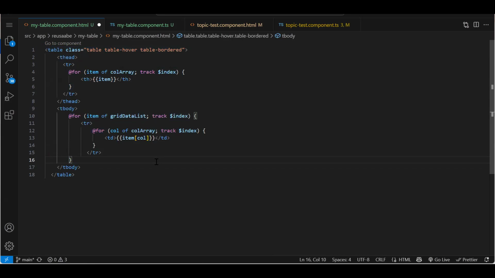Normally in an enterprise application, we don't create a custom table like this. We depend on some library. Either we use PrimeNG, AG Grid, Syncfusion, right? Any library. But that library has its own UI, right? Whatever UI they have, we cannot use that UI color combination.